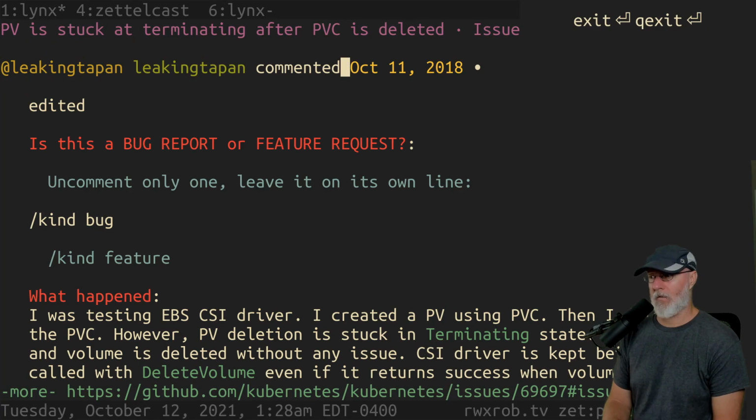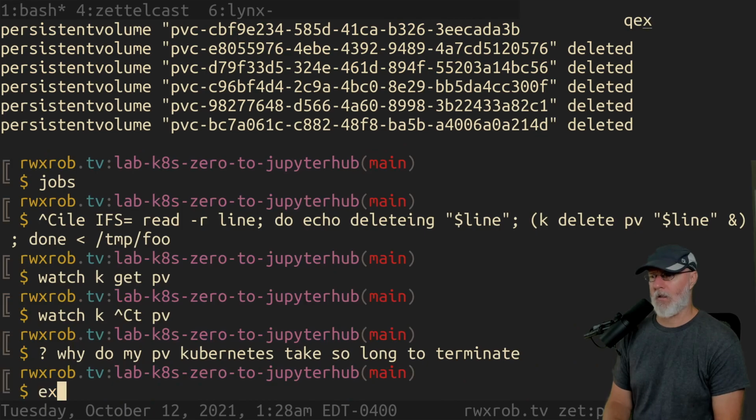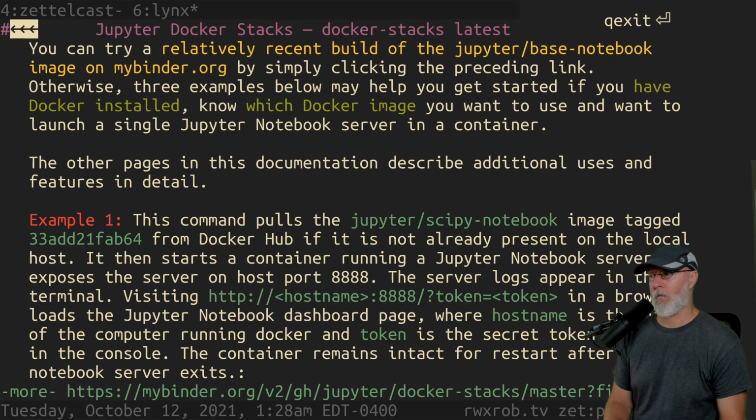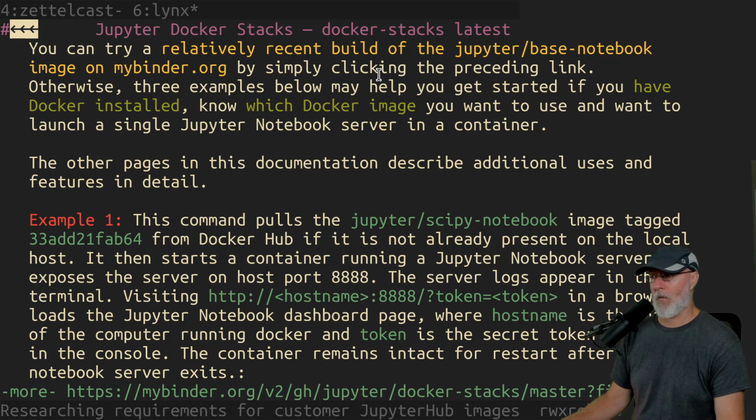Kind feature. We don't need this. PVs suck. We did this already. Recent base notebook. Okay. You can try a relatively recent build of Jupyter base notebook image from Binder. Just simply click on a preset link. This is what I've done.